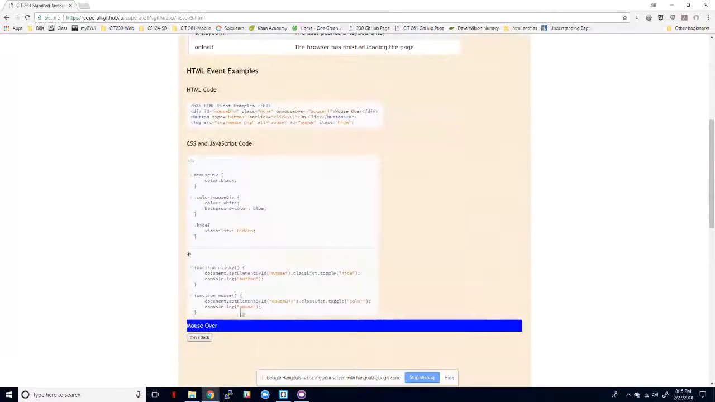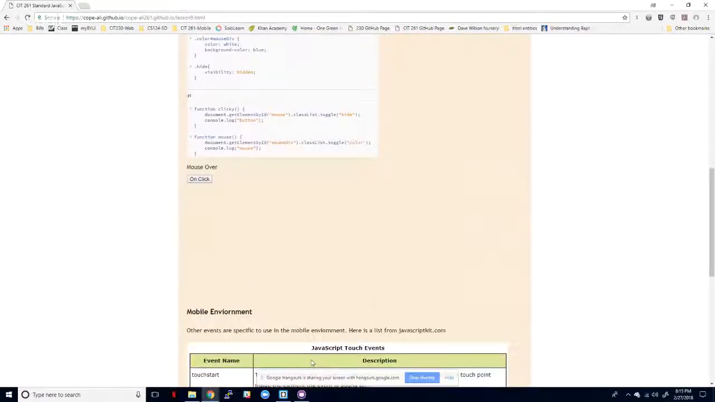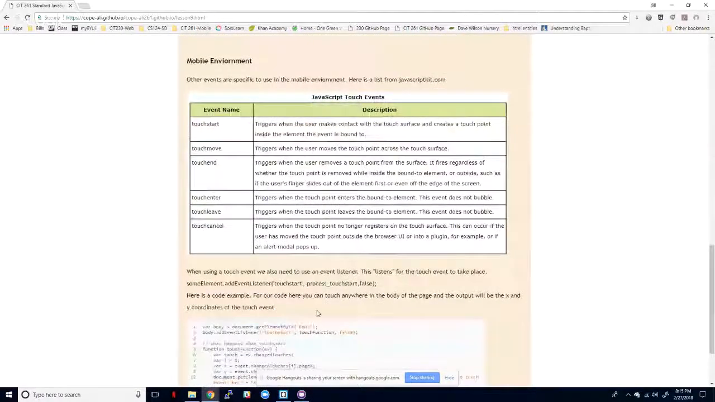Wait, on touch. So touch end is when the touch is let go. Yes. So it's when the user removes the touch point from the surface. Oh, okay. So touch start is when the touch first occurs on the surface, when it registers that it was touched. Touch move has to do with the touch moving across the surface, and touch end is when the touch is removed.